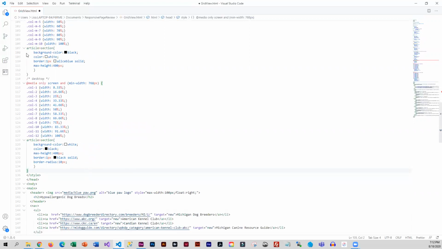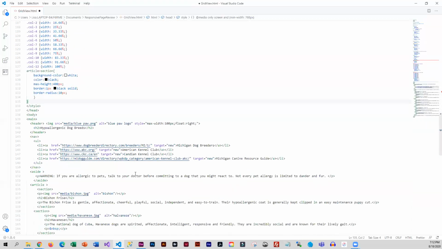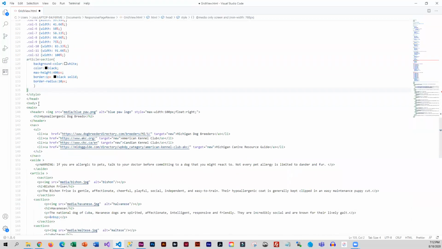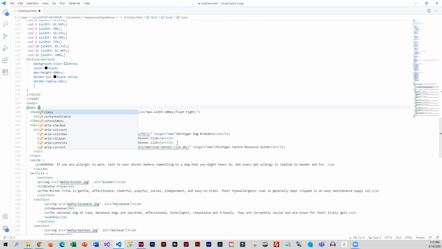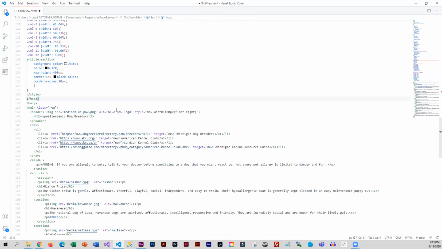So that is how you set up your CSS. And the next step is to put the classes in the areas of your HTML that you want to make responsive. And so I'm going to use main for my container again, and I'm going to set the class of row here. So everything inside main, I am going to assign columns to.